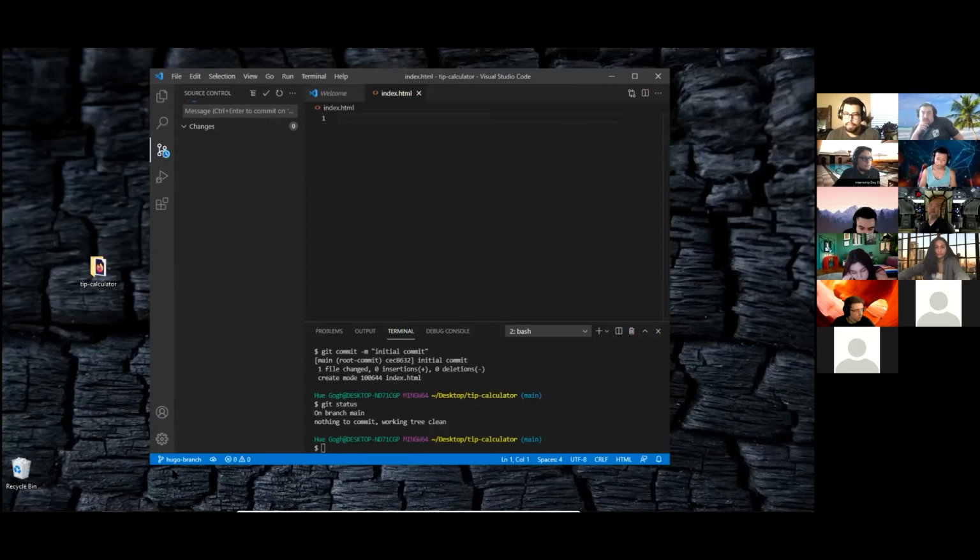And VS Code, when you create the branch, it actually changes it to that branch. So let me go back to main and let me show you how to do it through the command line.